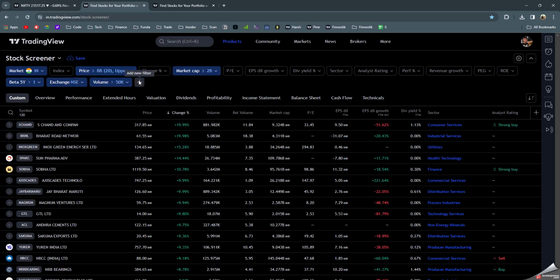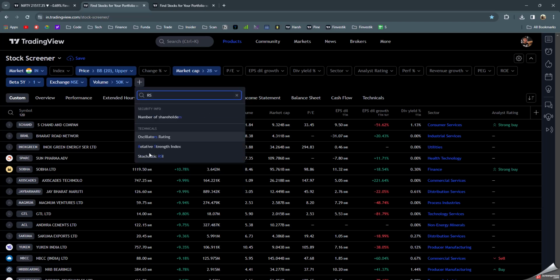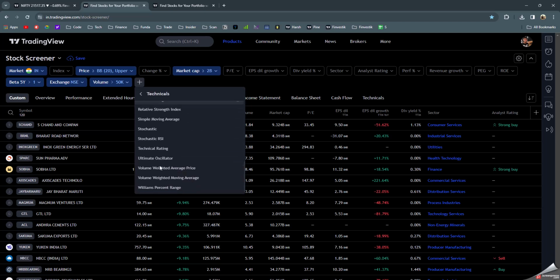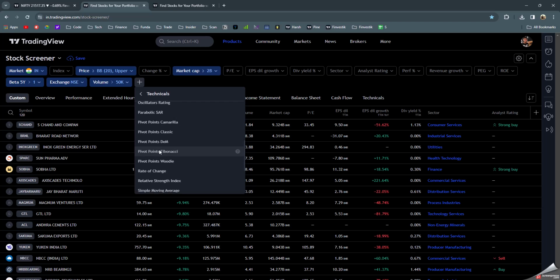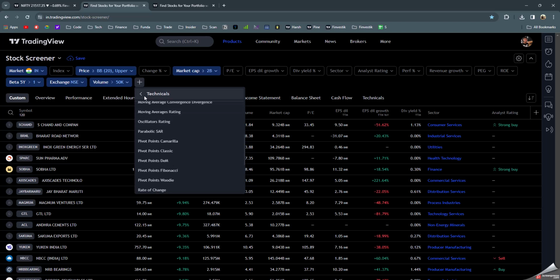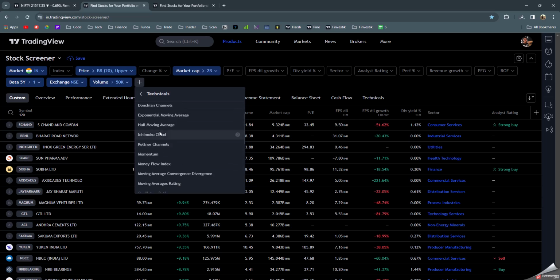Now suppose you want to apply a scan like an EMA crossover or an SMA crossover, or RSI. You can select RSI here, relative strength index. You can directly search for the option, or you can go to technicals and then select whichever technicals are available for your scans. Suppose I want a moving average crossover, like a golden crossover. What I need to do is directly select the moving average from here as well. You need to find which moving average you need to use.